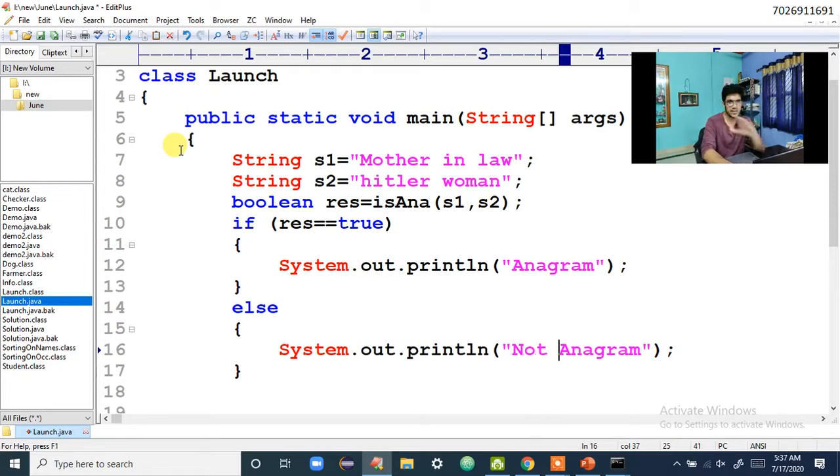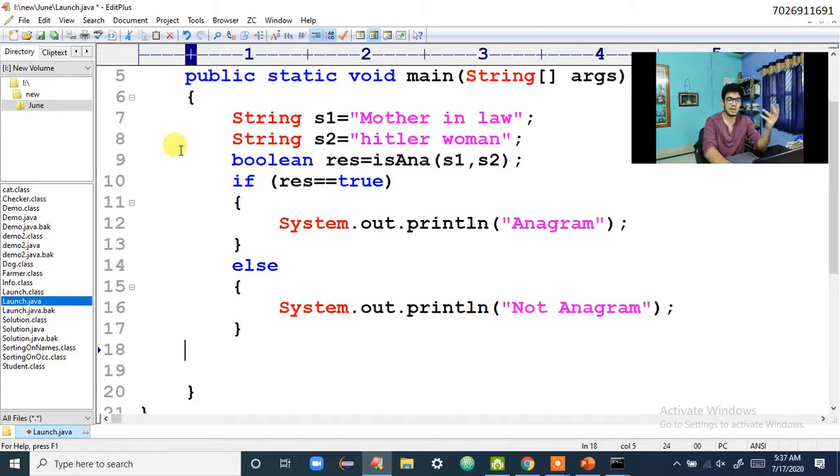Now the main method is completed. So this is how easy it is, you know. For a programmer, that's why programming is easy, because at a time he is not thinking many things. He is just completing a main method. How to write isAna, he'll worry about that later. Now he is very sure, hey, this main method is correct.